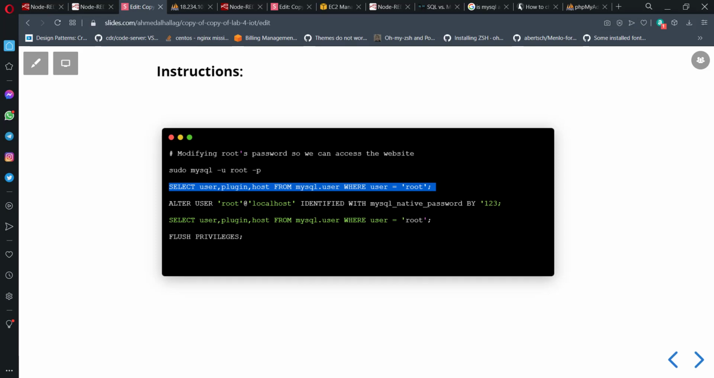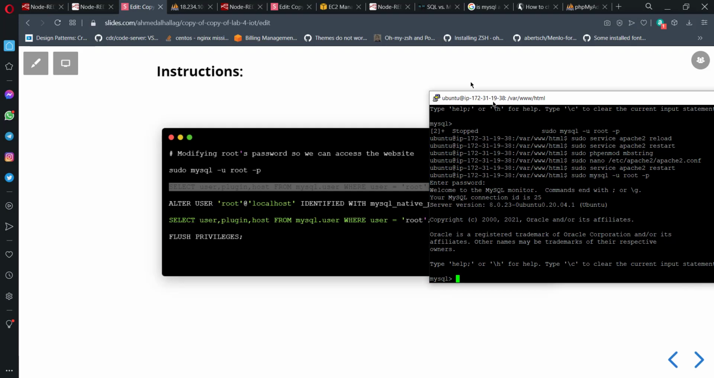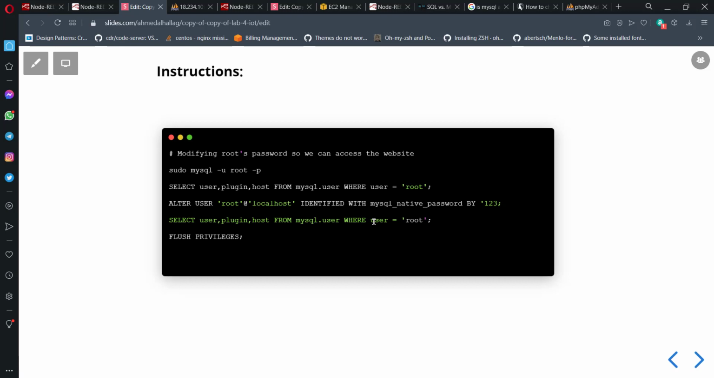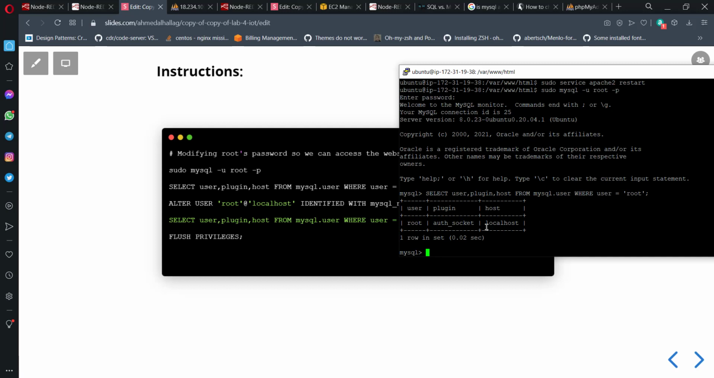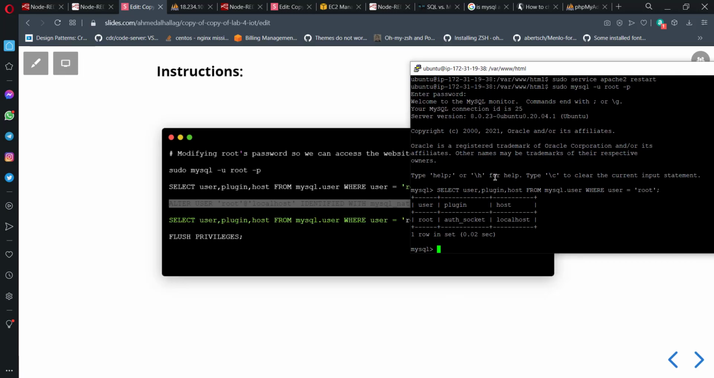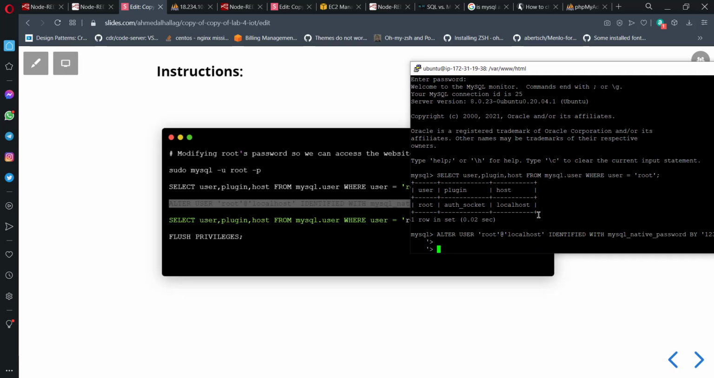So let's just select the data that corresponds to us currently, and let's see how this is looking. Okay, so this is our data here, right? What we are going to do is alter this, instead of this local authentication socket here, we just want to have something called MySQL native password, right? So this is just a feature that allows you to set manual passwords if you want, or custom passwords.